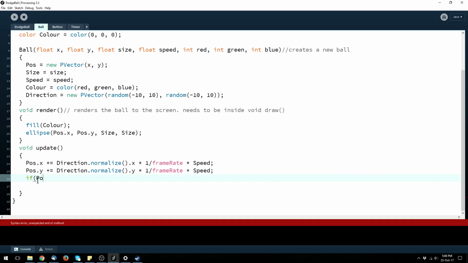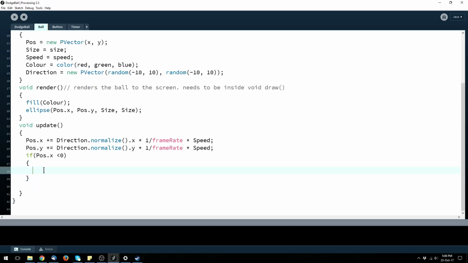We're going to go position.x. So we're going to do the left-hand wall first, so left-hand side. So position.x is less than 0. Open squiggly brackets, close squiggly brackets. Make sure you got those open and closing squiggly brackets. Now we're going to change the direction the ball's going in for the x-axis. So we're going to set the direction.x equal to the opposite, which is the negative direction.x. So if it's negative, it becomes positive. If it's positive, it becomes negative.